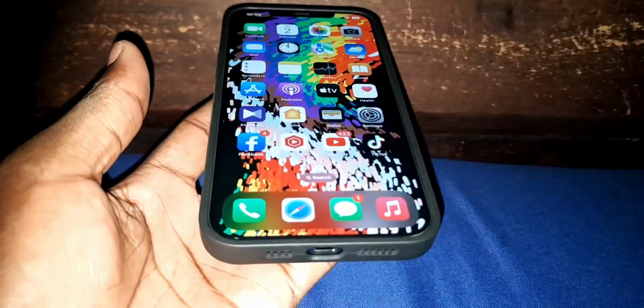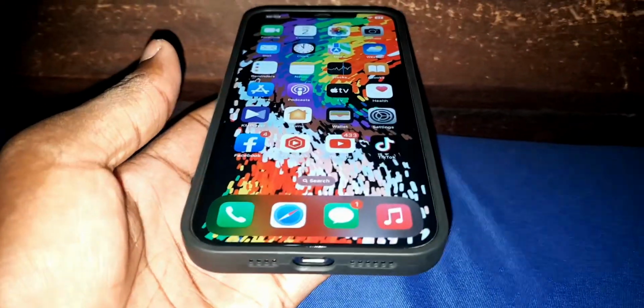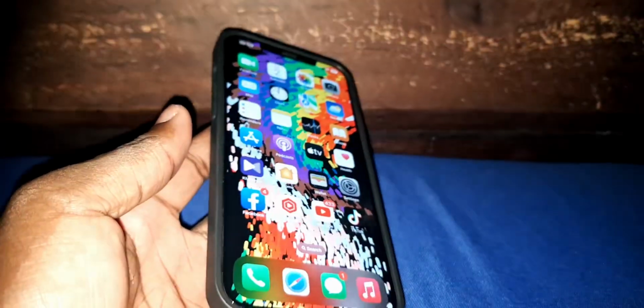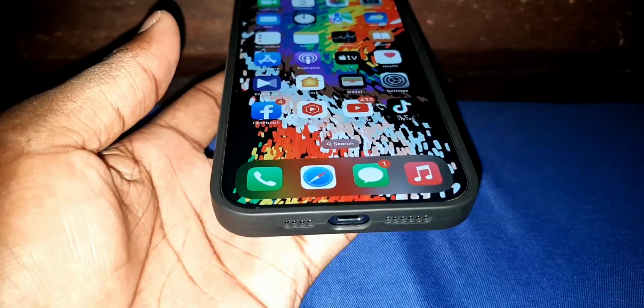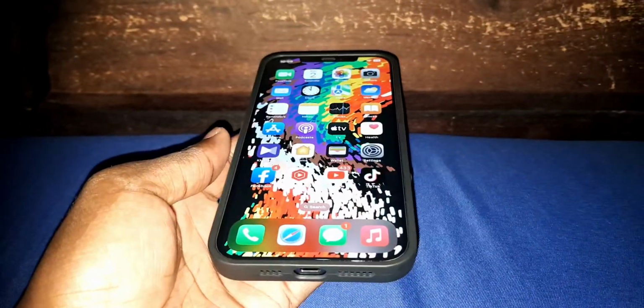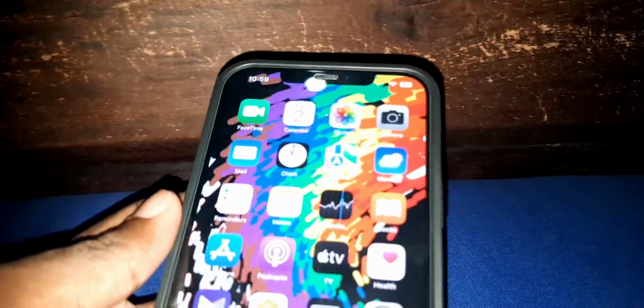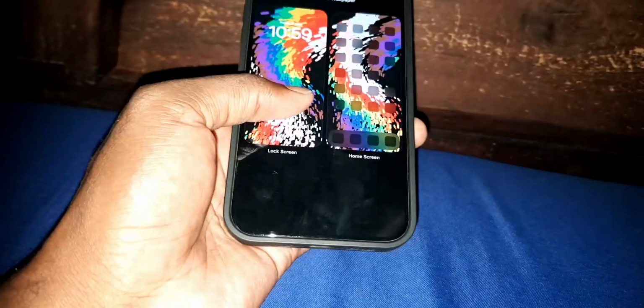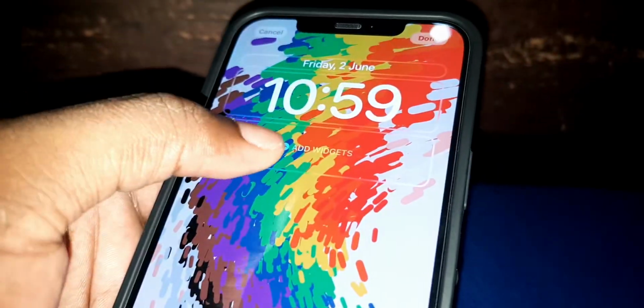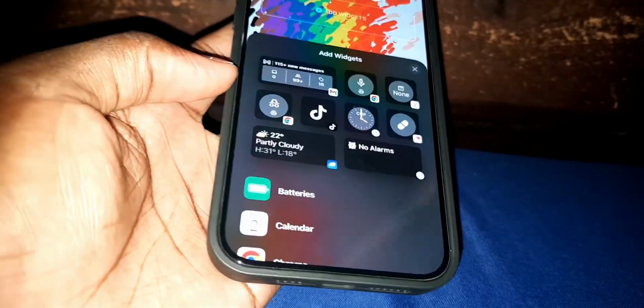What do you think? Is it a good battery or not? And what do you think about this new wallpaper? I don't know. But this is how your phone looks right now. Can you see this, bro? Customization, home screen. You can add widgets. So many widgets.